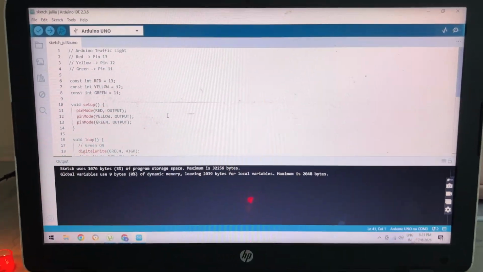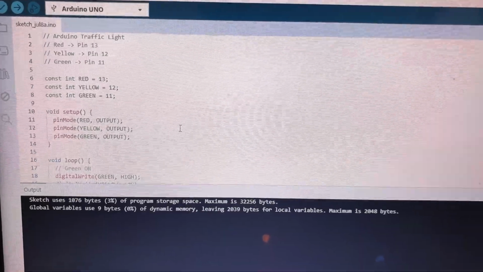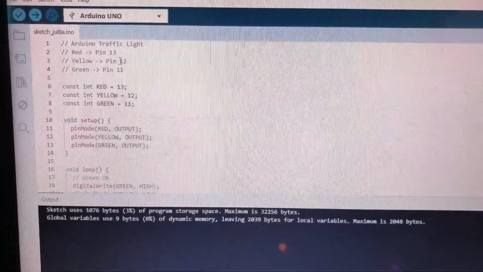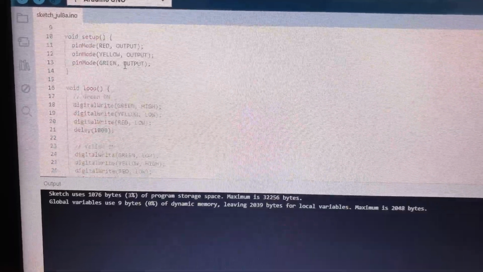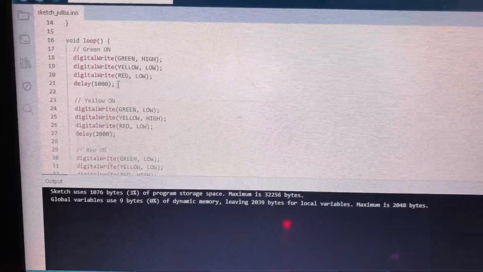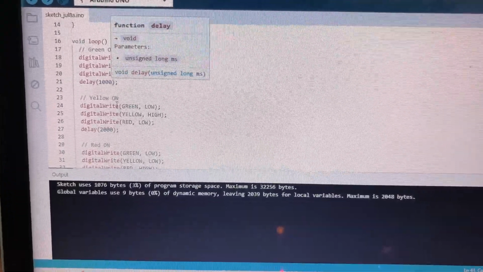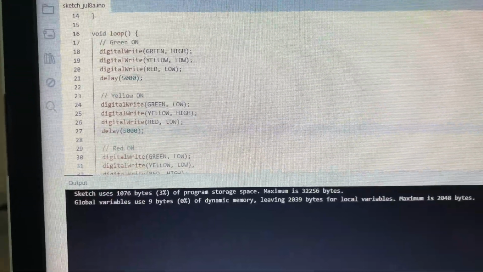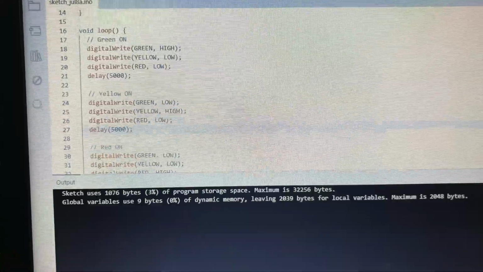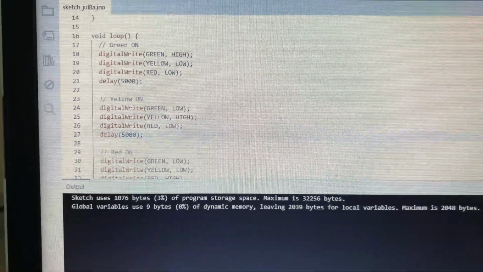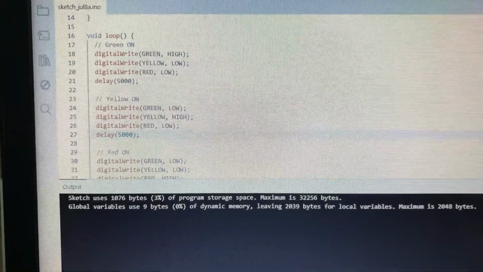Now let's move to the coding section where you all can see the colors and the pin numbers are mentioned in the code, as well as the delays in between the light blinking. The delay 5000 stands for 5 seconds of delay. If you want to change that delay, you simply change the value of that delay.